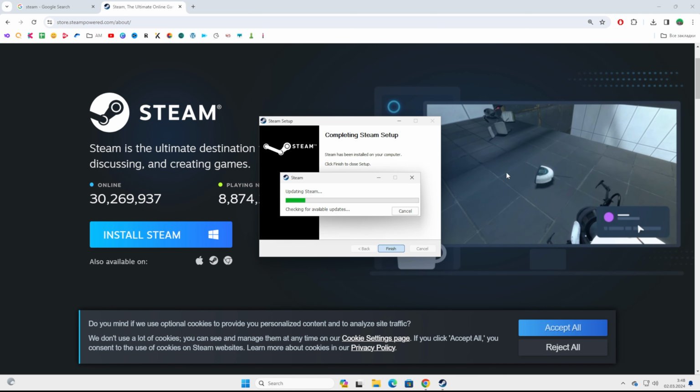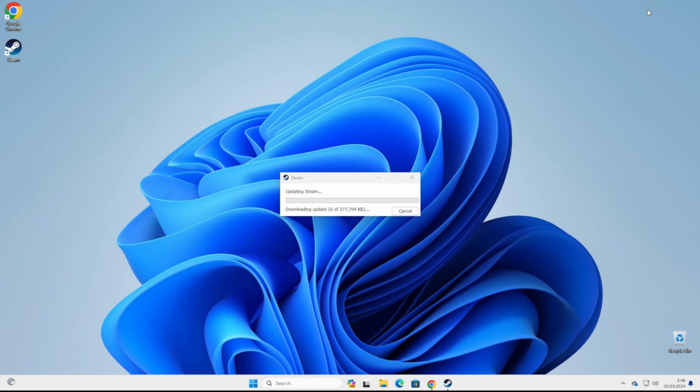After that, click Finish, and then after that it will download all the necessary files for the app to work. It can take some time, depends on your current internet connection. In my case, the file size is about 277 megabytes, and it can take about half a minute to download it with my current internet connection.